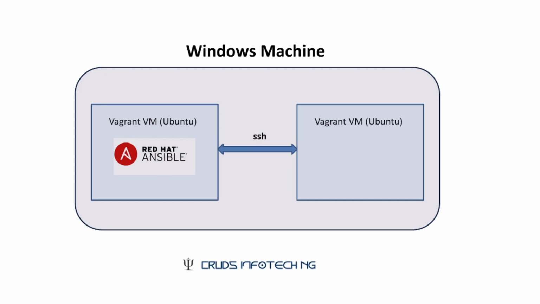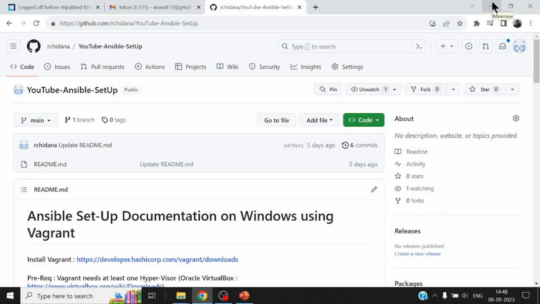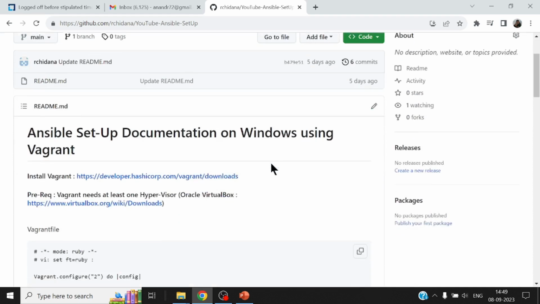Later, I'll also demonstrate how to configure Ansible so that, using a command line ad hoc command or a playbook, I can potentially target this virtual machine and run a couple of tasks or configurations using Ansible. All the documentation and the steps that I'm going to follow in this tutorial are already shared in one of my GitHub public repositories.